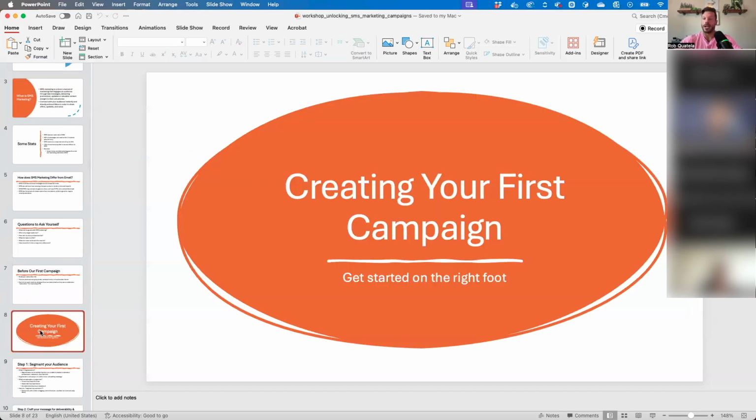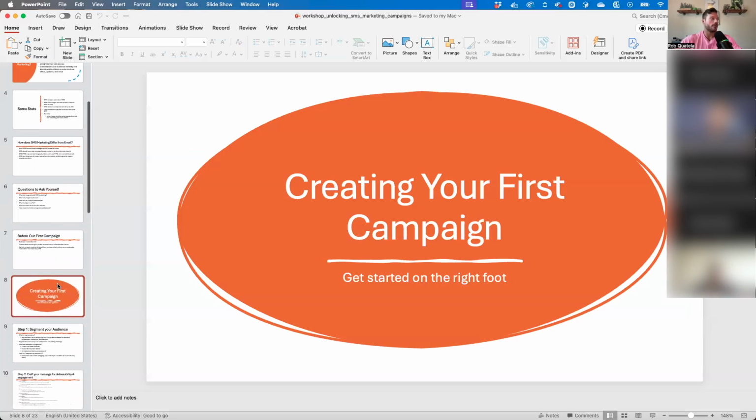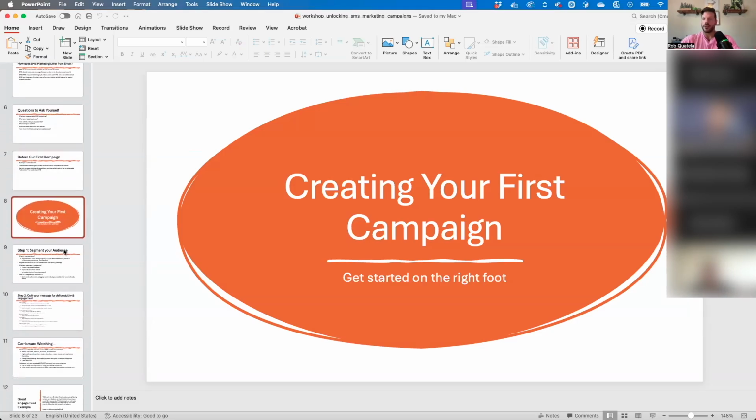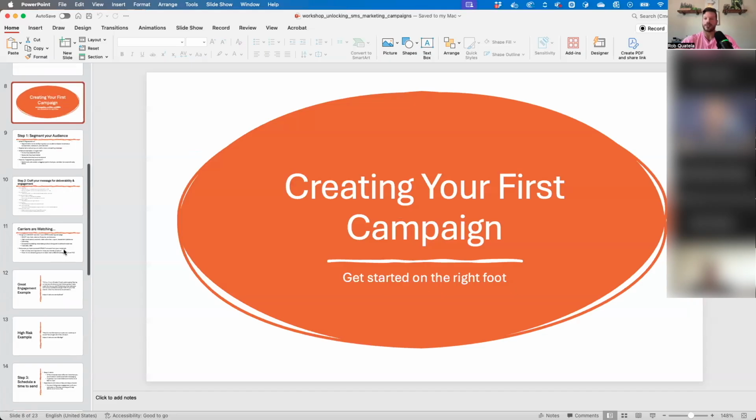Okay, let's talk about creating our first SMS campaign. So there's a few things. There's essentially 3 steps to creating your SMS marketing campaign. And all 3 of these steps kind of feed into each other, because I believe these are the 3 pillars that not only do you start with, but you can continue to heavily improve each one of these.